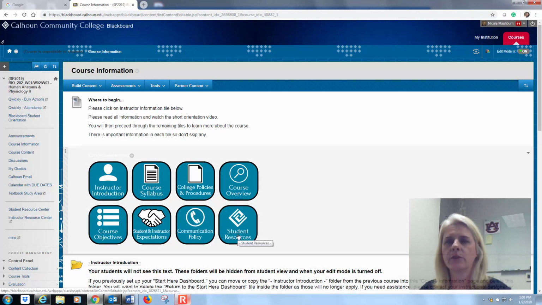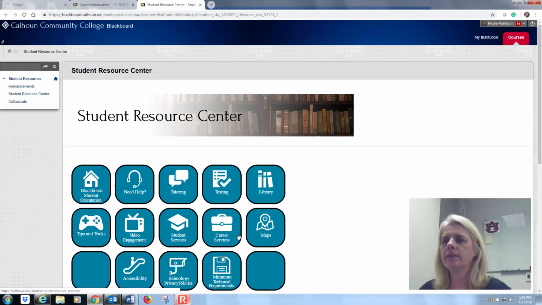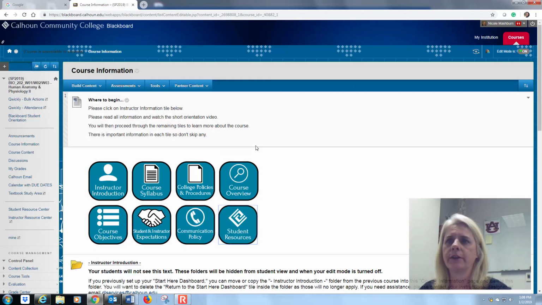And then the last button is called the Student Resources button. This is just anything that you might need. Student Blackboard orientation, if you're not sure about how Blackboard works, the Help Center, tutoring services, how to use the testing center, just anything here, lots of information. So just click through those buttons so you can familiarize yourself with the services and helps that are available to you in the Student Resource Center.